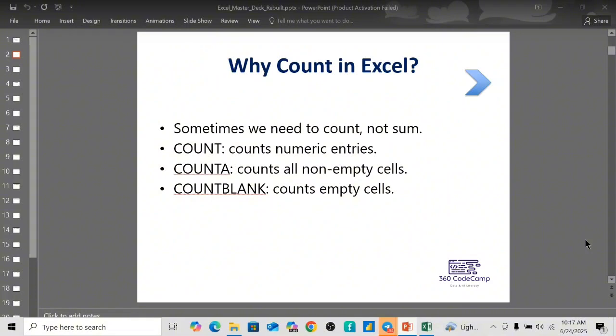We don't always want to add things up. Like I said, when you want to use counting in Excel, we don't always want to add things up. Sometimes we simply want to know how many entries exist. So it's not that you have numbers but you want to sum them up to find the total. You just want to know how many sales we made today, how many people placed an order, how many shipments we performed today.